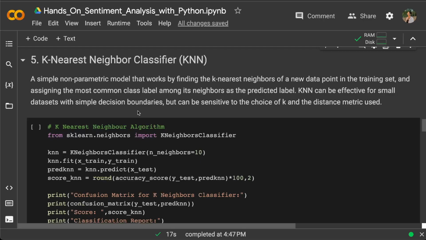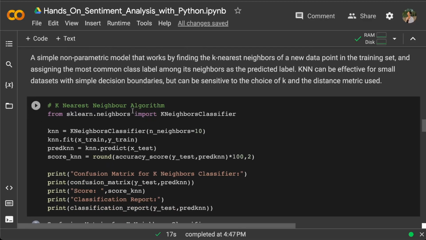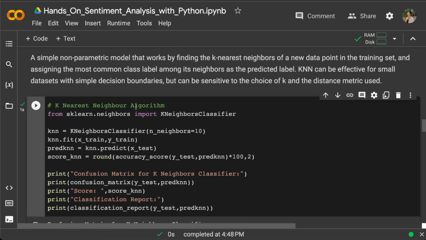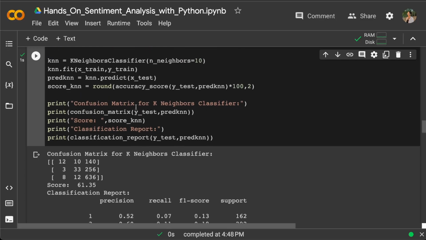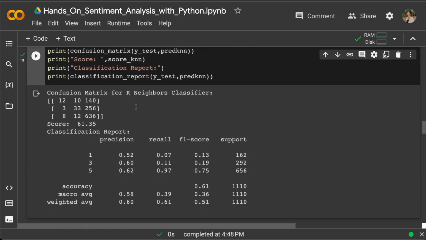The last model I want to introduce is the k-nearest neighbor classifier. It's a simple non-parametric model that works by finding the k-nearest neighbors of a new data point in the training set and assigning the most common class label among its neighbors as the predicted label. The implementation is similar to before. We'll use a pre-built k-nearest neighbor classifier. The score is around 61%.